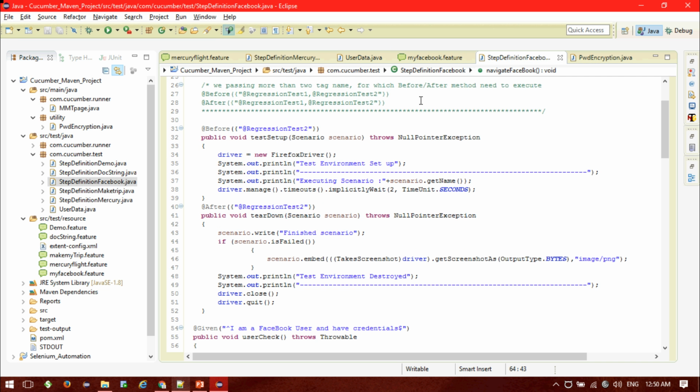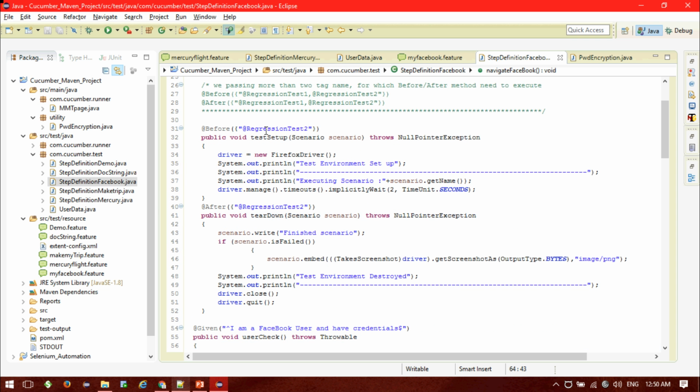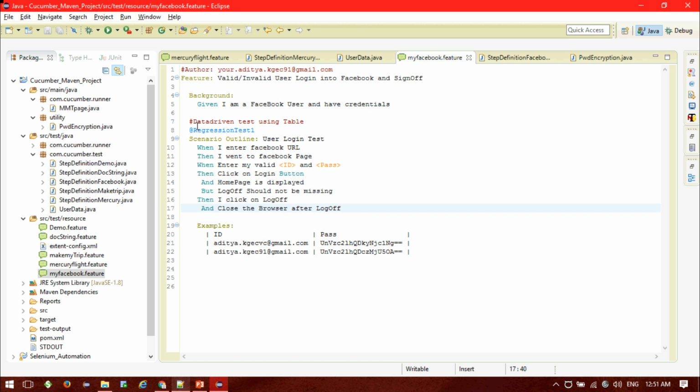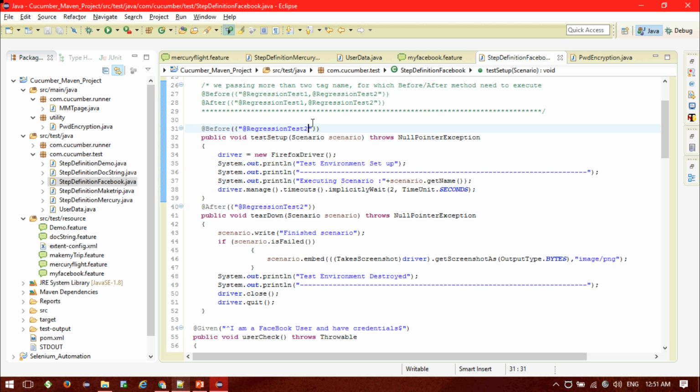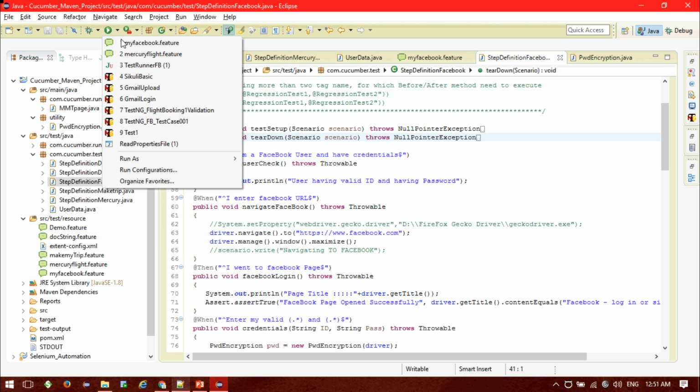Well, it's due to the tag, because the before and after tag I mentioned here only for regression rate 2 tag I've written, and I'm passing this current tag regression test 1. So I have to mention as a pass this tag here. So it will open the browser and it will navigate to the Facebook page. Now it will run successfully, I guess. Let me run it again.